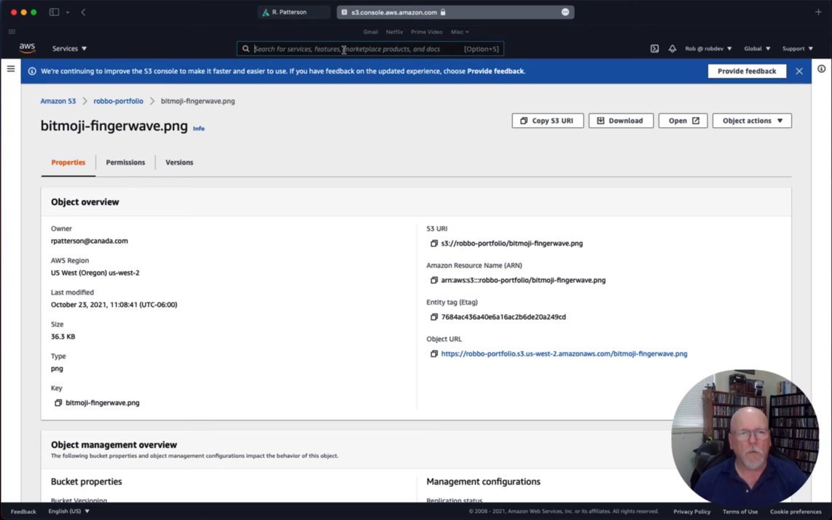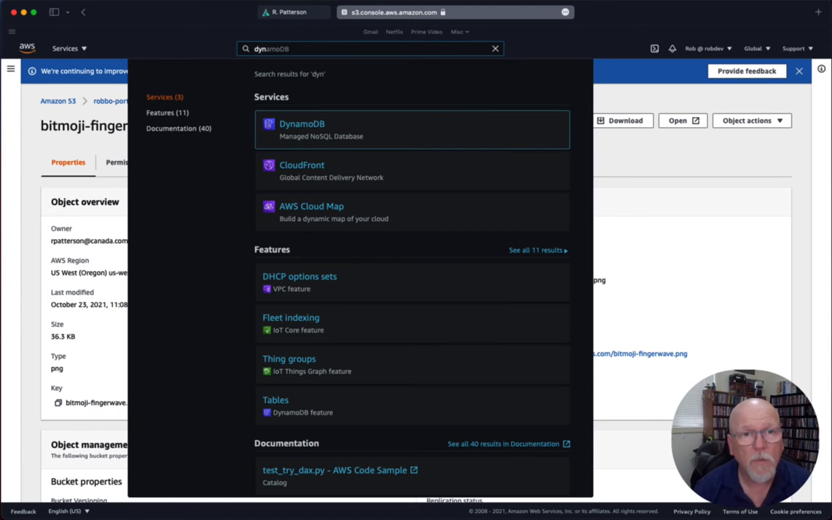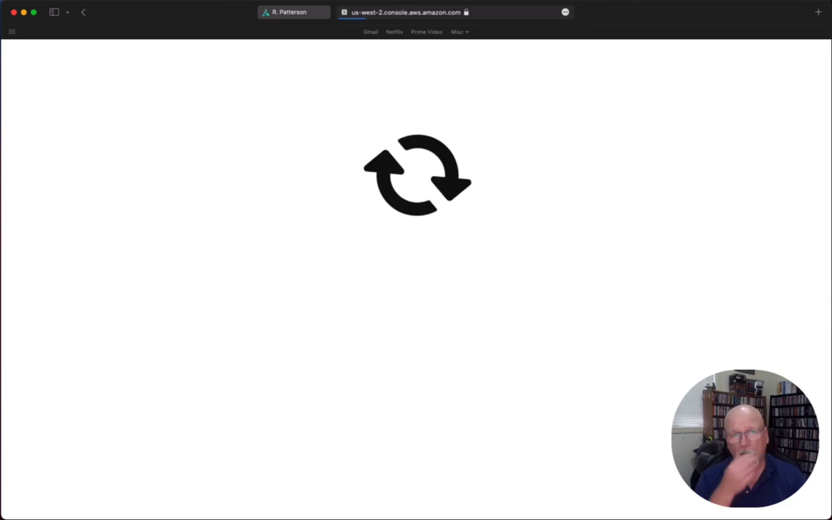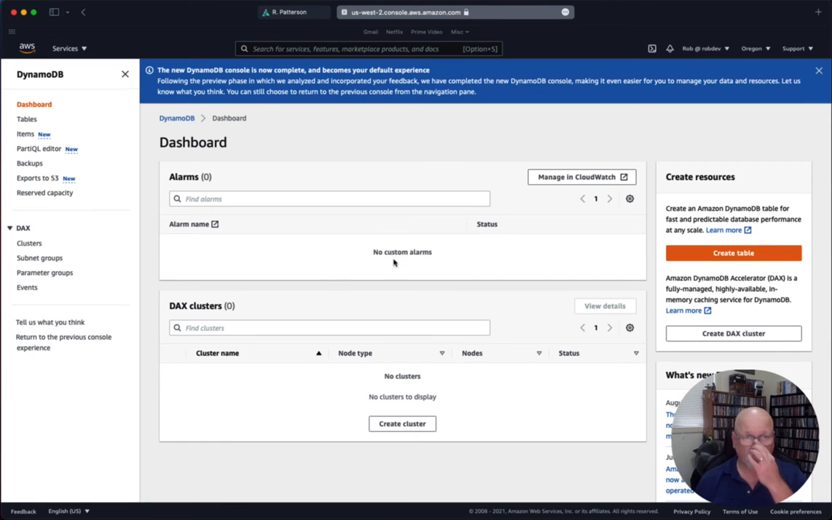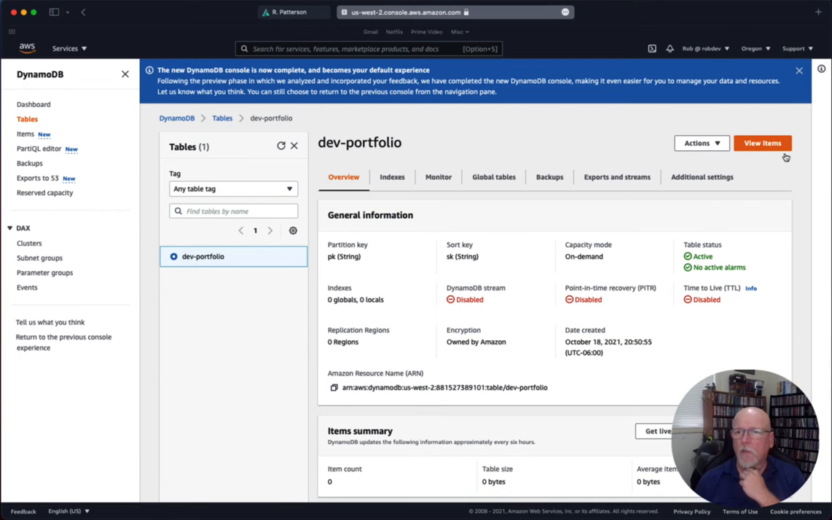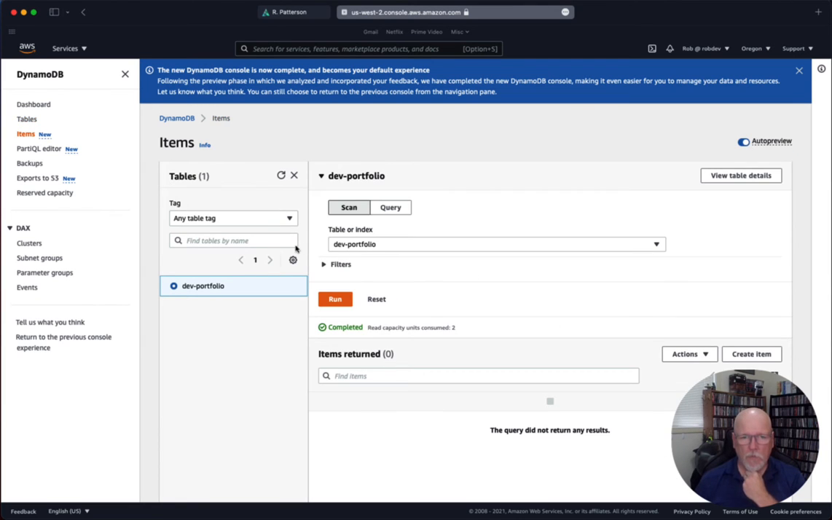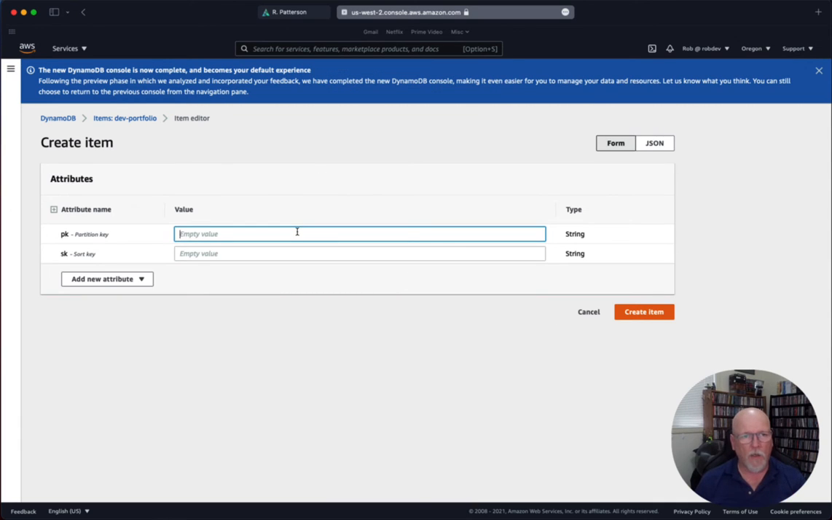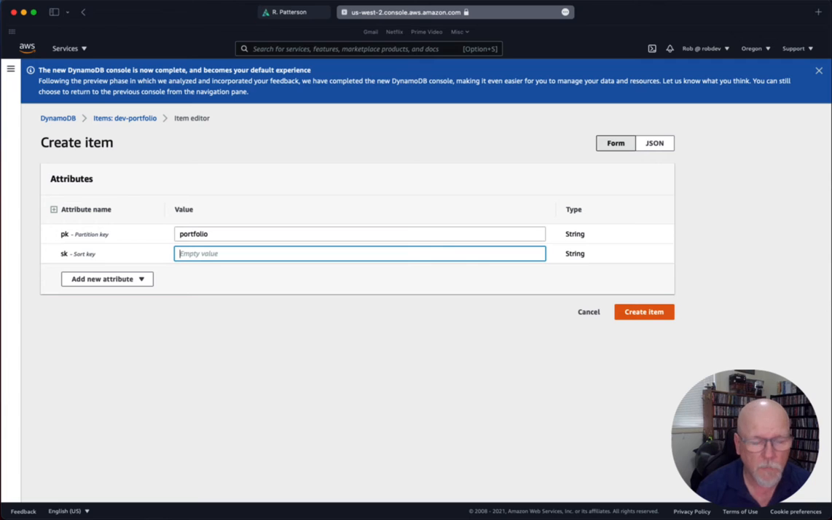So let's go to DynamoDB. Let's go to our tables. We only got the one. Let's go view. Hey, nothing so far. No surprise there. Create an item. So I'm going to call the partition key portfolio, and in this case the sort key is going to be the same. That's a common pattern when you have just a single record.